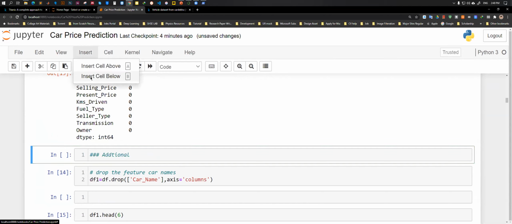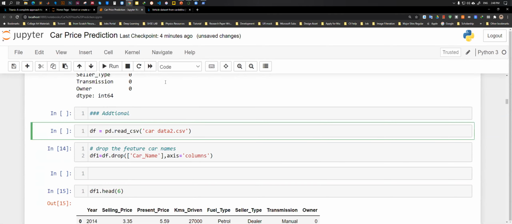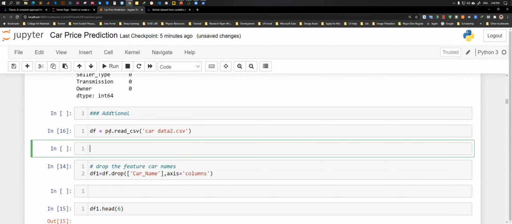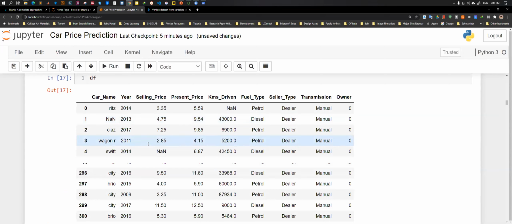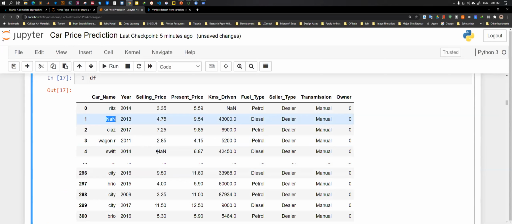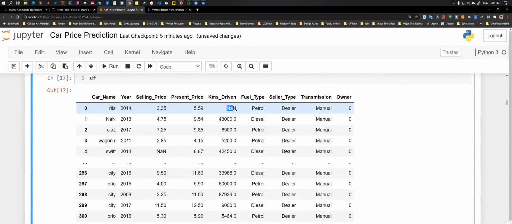Insert below. So we created a separate data set called card data 2.csv. We ran that one and inserted a cell below. If you print df, just df, everything came. Here you see we tampered with the value. We eliminated the value. Here we saw there is NaN, not a value. Those zero values are becoming NaN values.